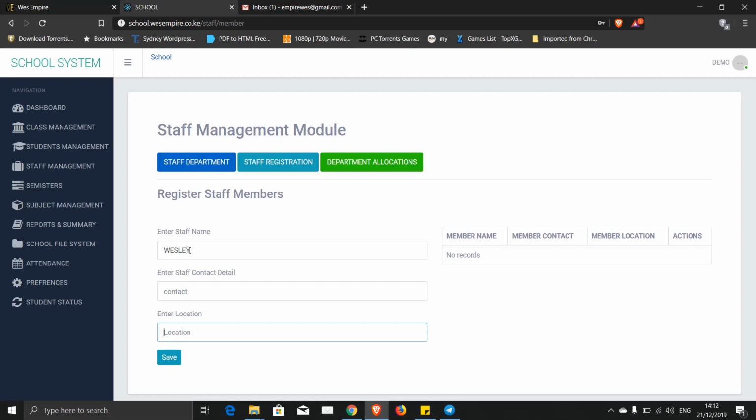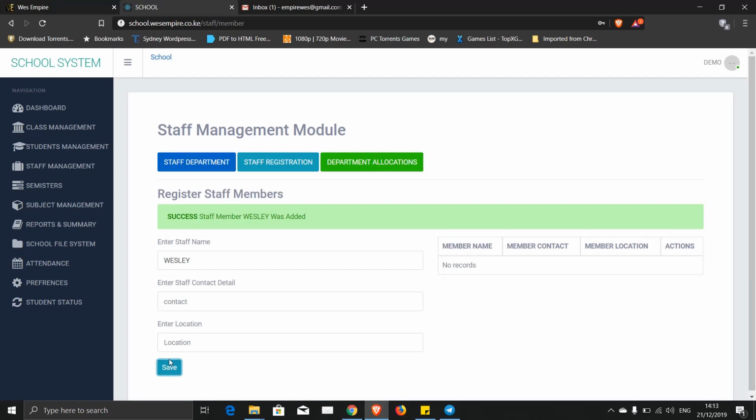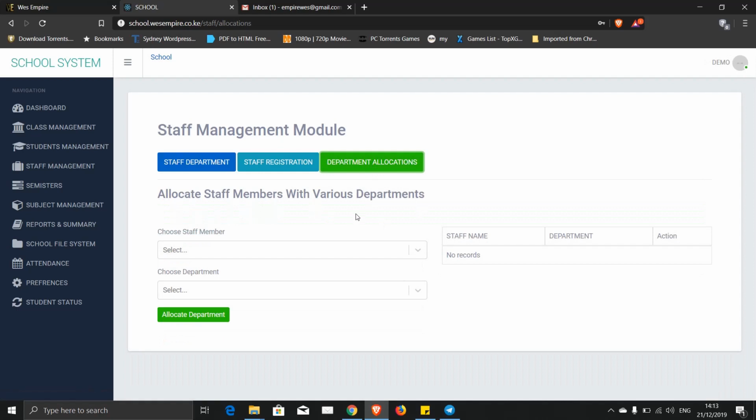So we'll come back to that and see. So remember, the name here is this. So enter save. So our record is saved, our staff is added, and our staff should populate here within a second. As we wait for that, we can go to department allocation here. So select a staff. You can see our staff is there.